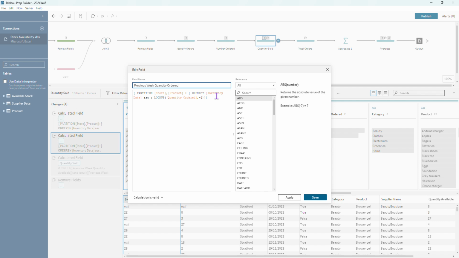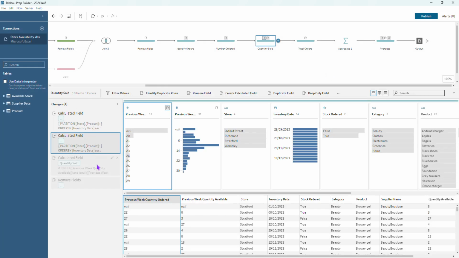Other ways that we could have done that, I guess we always know that it's going up to 30 if there is quantity ordered. So if we just looked at the previous row and saw if that stock ordered field was true, then we would know that that would be 30. But hey, this is the way that I chose to do it. Maybe you chose to do it differently, and that's okay. There's often multiple ways to calculate things.